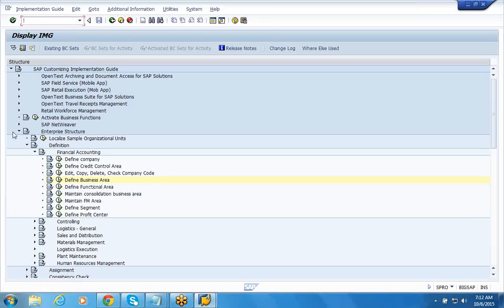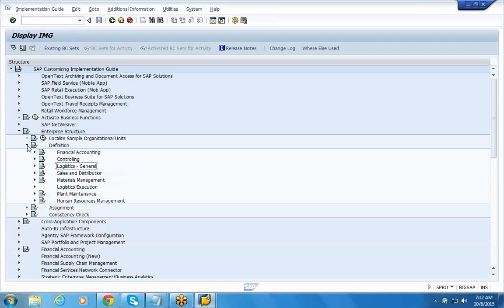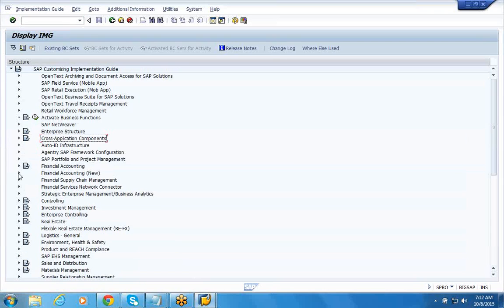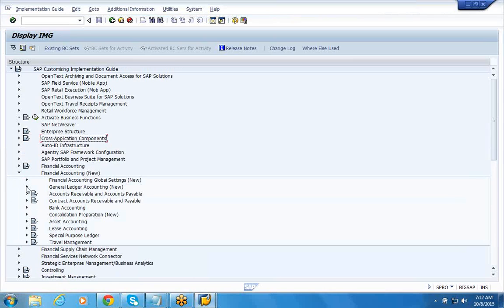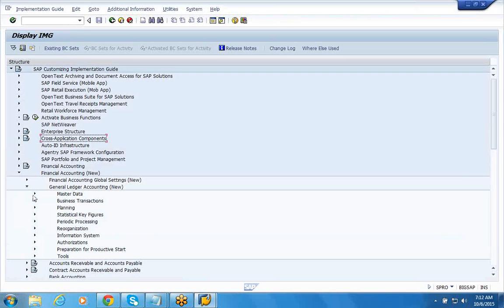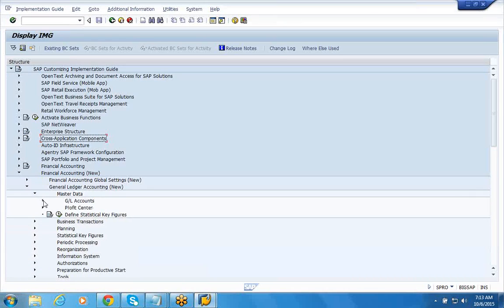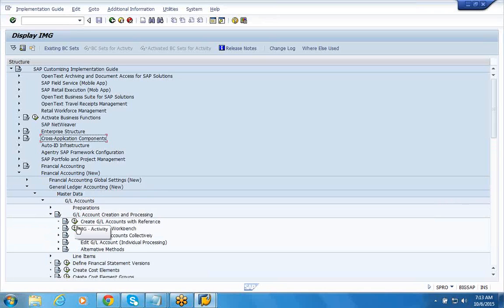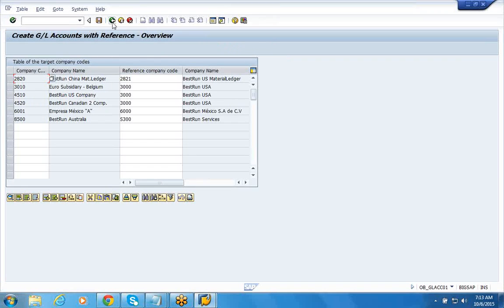SPRO, then click on SAP Reference IMG, then click on Enterprise Structure, then click on Definition, Financial Accounting, and then click on Define Business Area. Like this we can enter into any screen. Financial Accounting New, GL Accounting New, Master Data, GL Accounts. If you want to create a GL account, this is a path method: Create GL Accounts with Reference. Like this, we can create GL accounts.